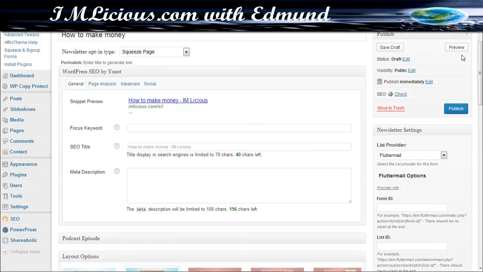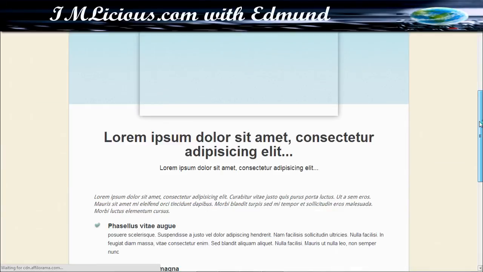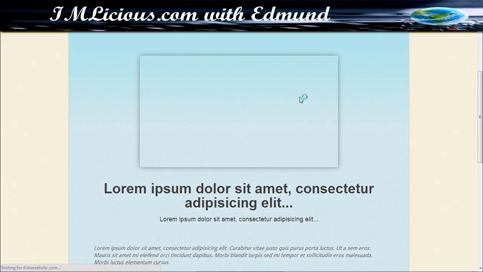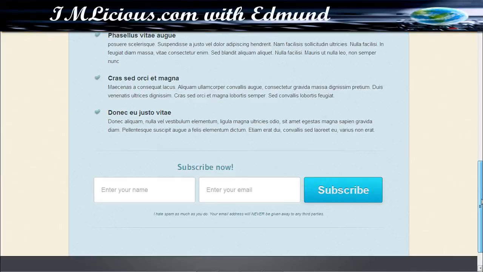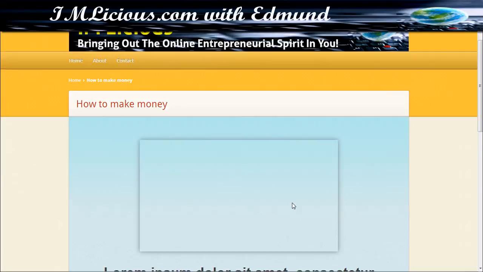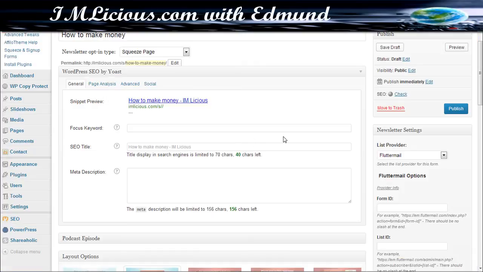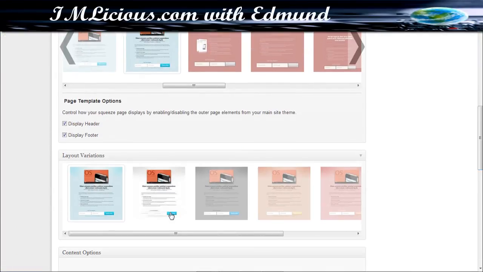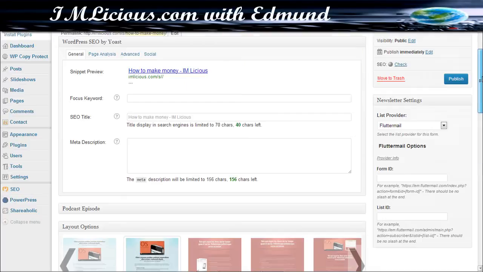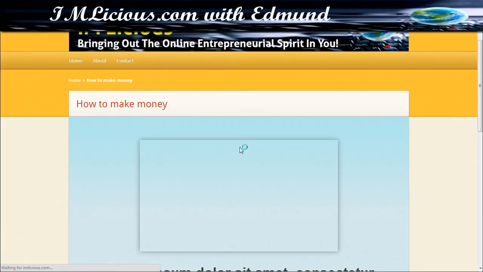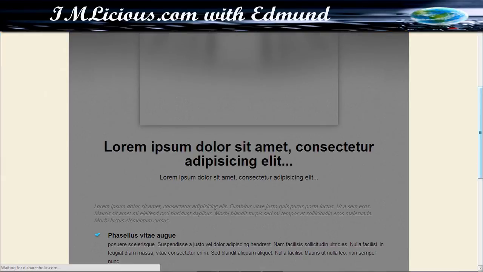You can just click preview here. This is how the squeeze page will look like. Okay, this is the section whereby you can include the video. Okay, so this is a subscribe button, so it's very clean and very neat. Okay, and under the layout variations, this is whereby you can choose the color. You want it to be dark, in this case that's a dark, and you can just click preview as well. Okay, and you can see that the color will change.